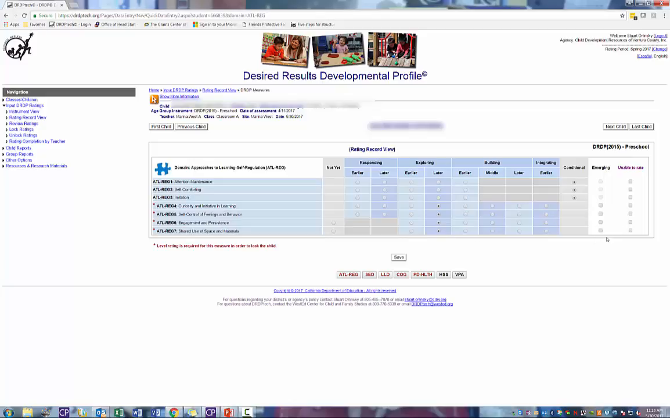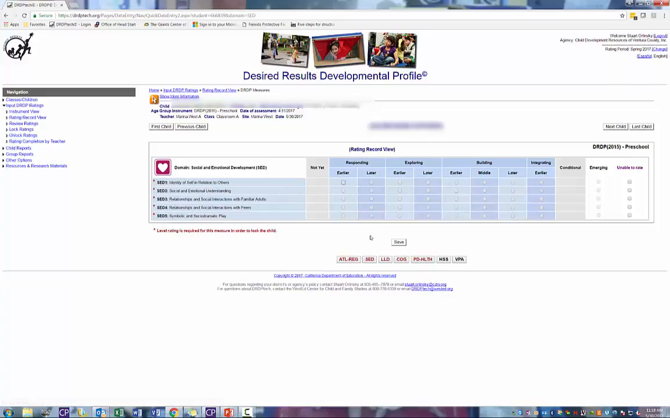If you make a mistake and you want to have, like, say, hey, this is blank, you can click unable to rate twice, and that will clear it out. So you click on save, and then you can go to the next one, and such you can just keep entering in every rating for each child.